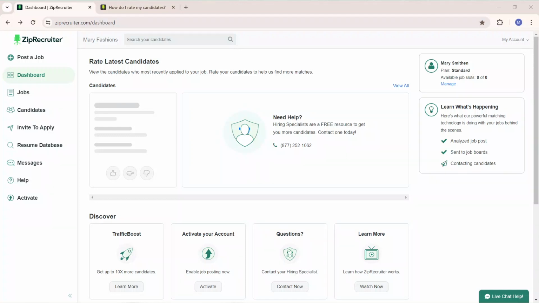Hello, in this tutorial I'll show you how to rate candidates on Ziprecruiter. The first thing I'd like you to do is to launch your Ziprecruiter employer account, which of course I've done right here.